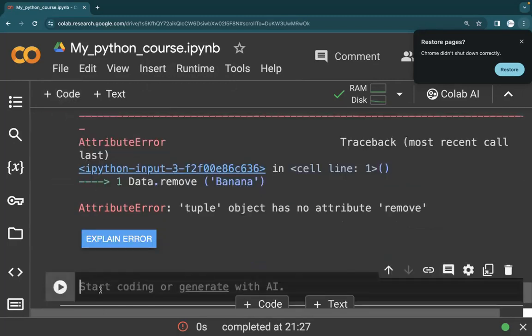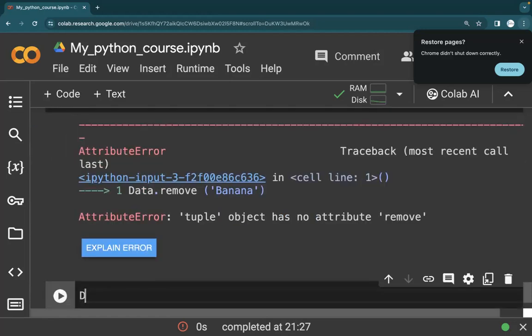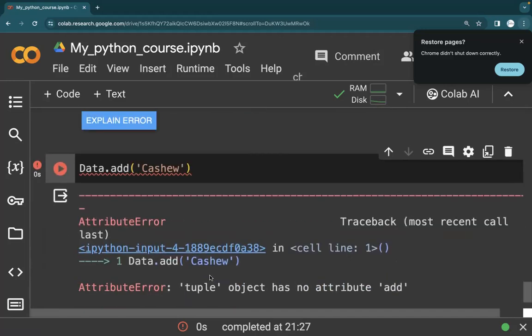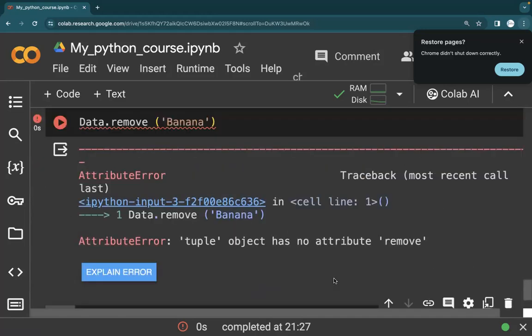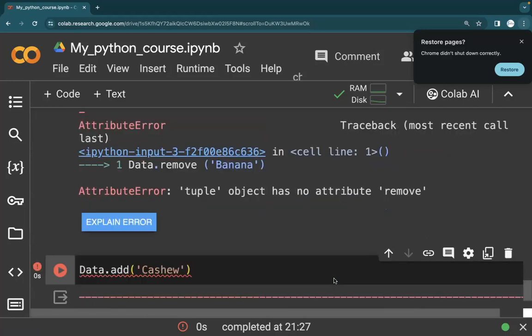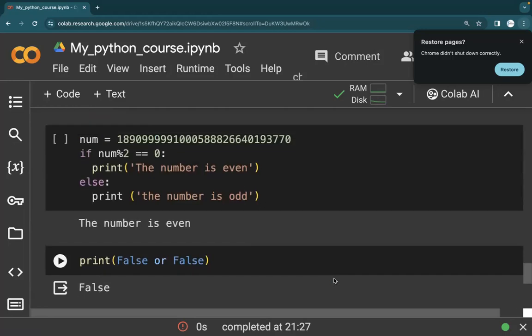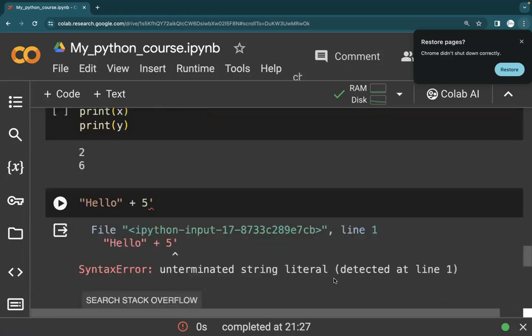Let's also add, let's say, data.add("cashew"). So data.add cashew. It says a tuple object has no attribute add. So what are the things that we do with a list that we cannot do here? What are the things that we do with a list? Let's check it out.